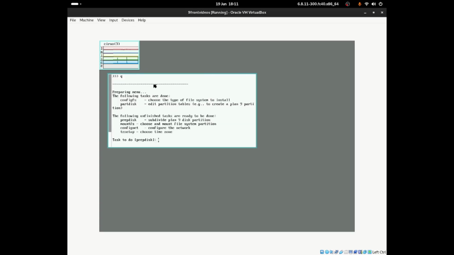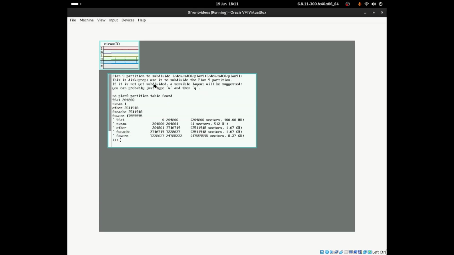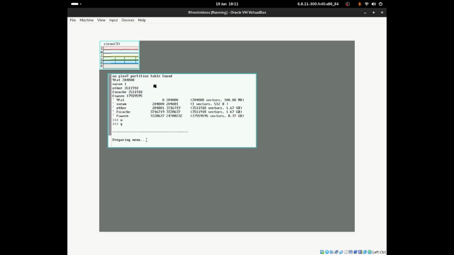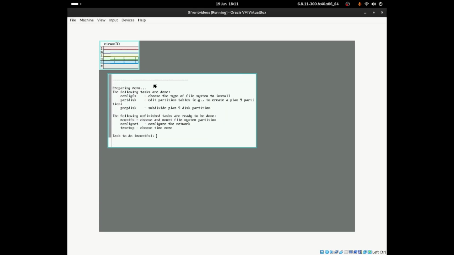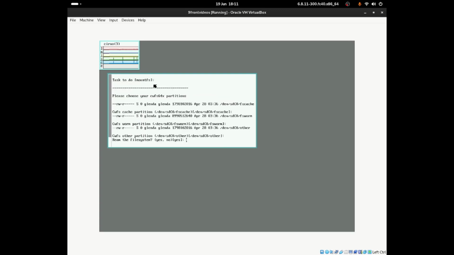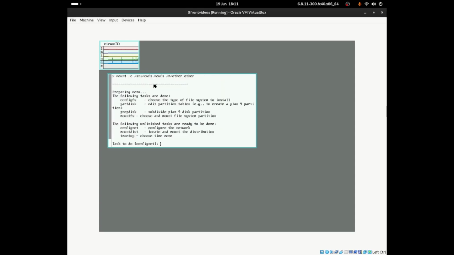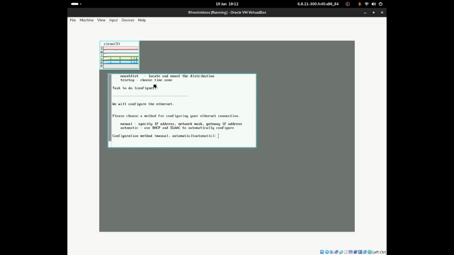Okay, so now let's move on to the task, which is prepdisk. Press on the enter key, press on it again, press w, then press q. That will quit from it. Now you guys can now do mount file system. Press on the enter key, press on it again, and now yes, we want to do that. Configuring. Okay, cool. So now we can do confignet, which will now configure the network. Press on the enter key, press on the enter key again, automatic is fine, and this may take a while.